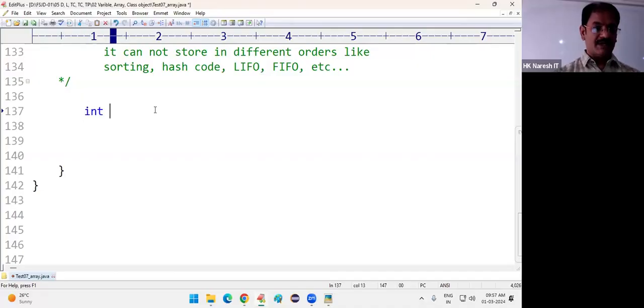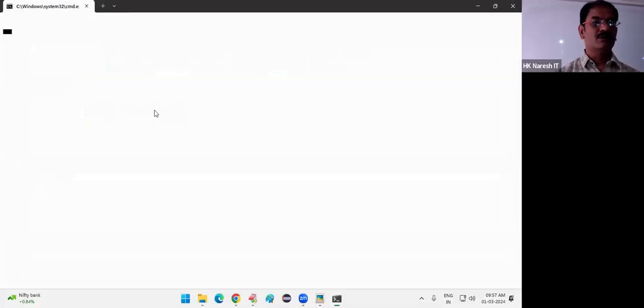Let us write. I am writing int array IA2 equal to, IA1 is already created, IA2 equal to curly bracket. Here I'm writing 5. Allowed? 5 is what type? Int type. Allowed. No error.